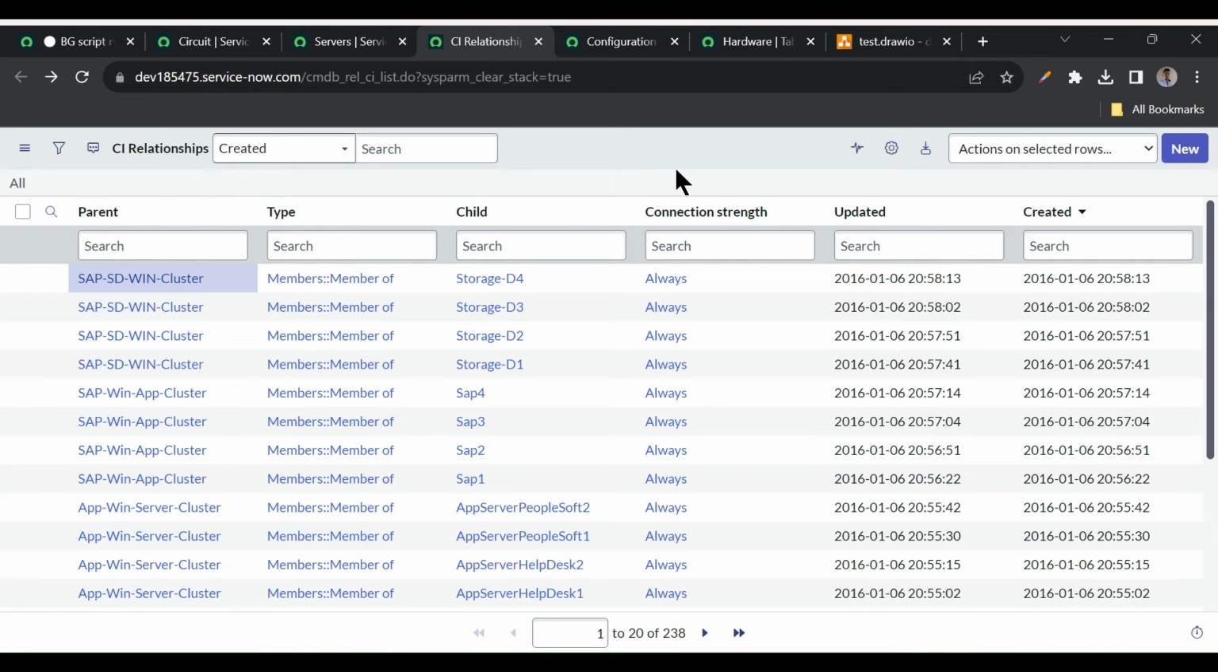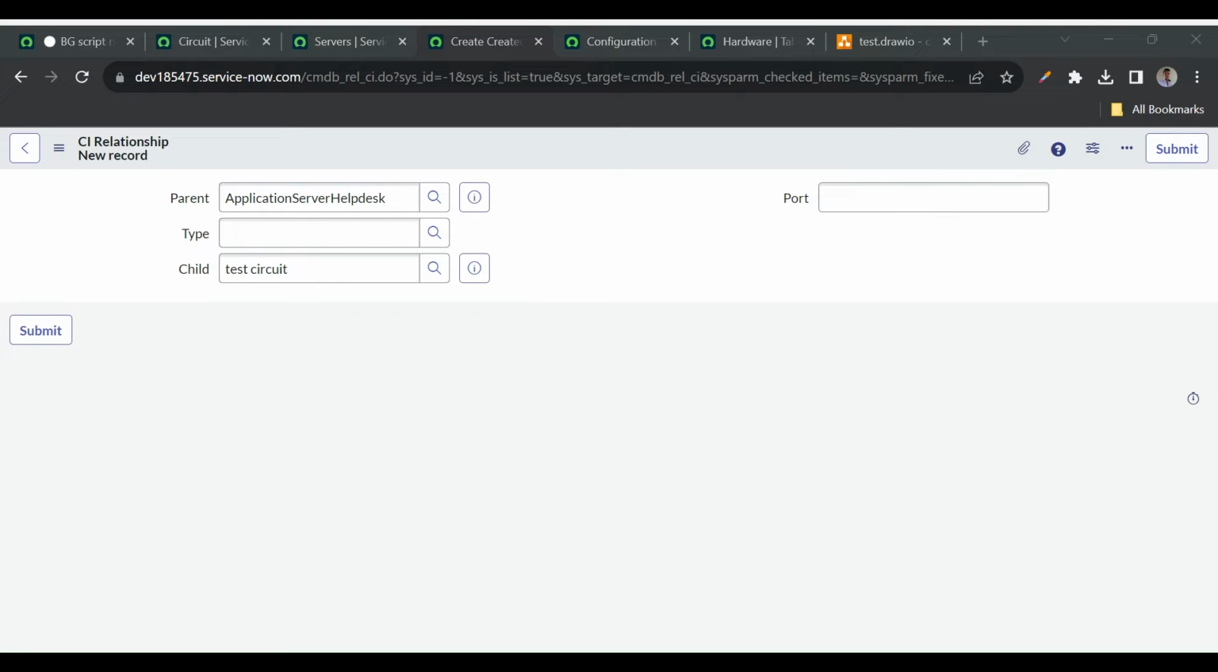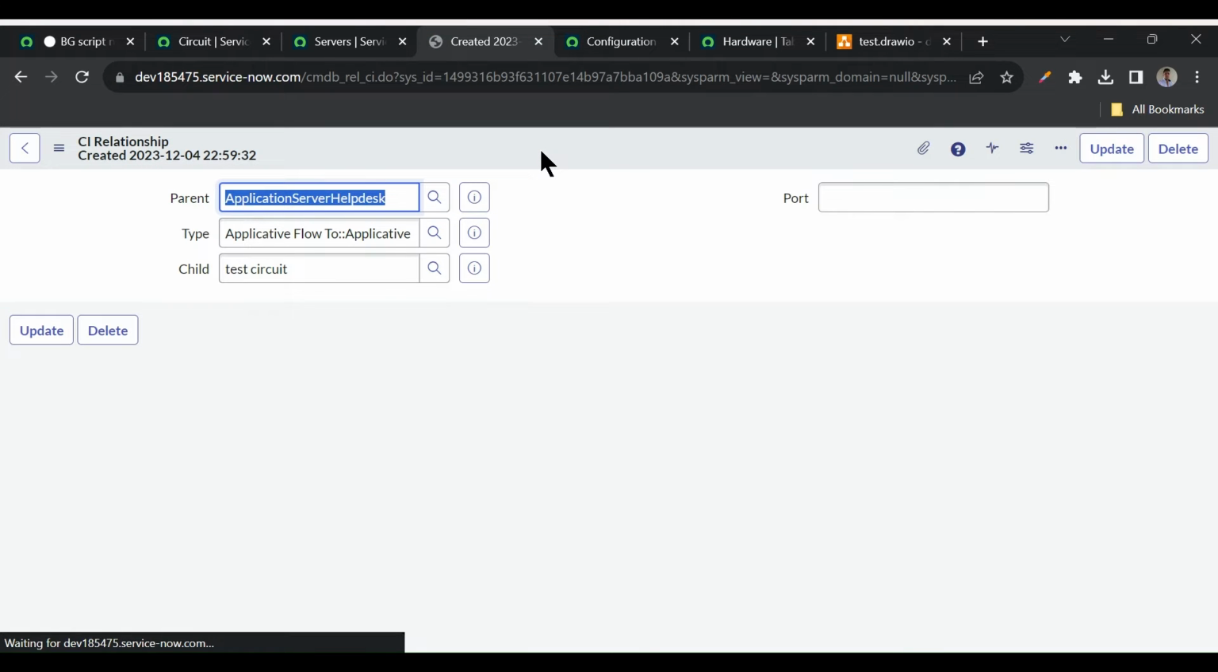So now let's go and create a new relationship. I'll say parent is application server help desk, and then child is test circuit, for example. Now here I can select the relationship types. There are a total of 40 relationship types in this table, cmdb_rel_type. We can select any relationship type basically. So I'll say okay, and this is how we can create the relationships here.